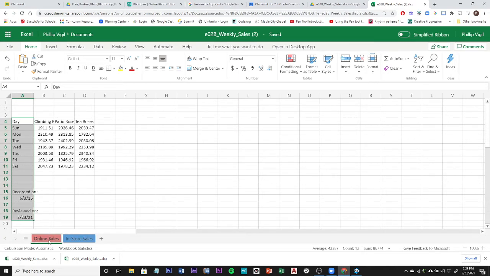So normally I would select multiple tabs so that I can generate content that is the same on both sheets. So normally I would hold the shift key down and be able to select multiple sheets at a time, or if I right click, it would usually have the option to select all sheets. I don't have that option because this is the online version. So we're going to have to edit these individually.